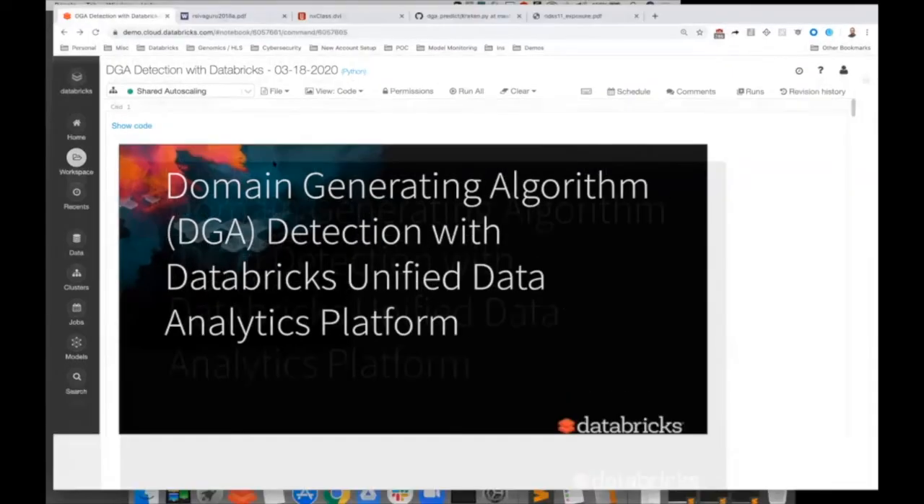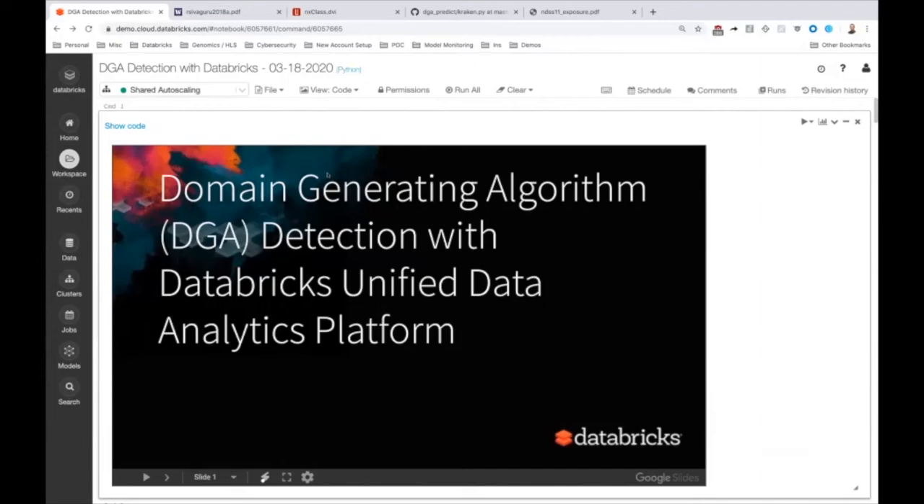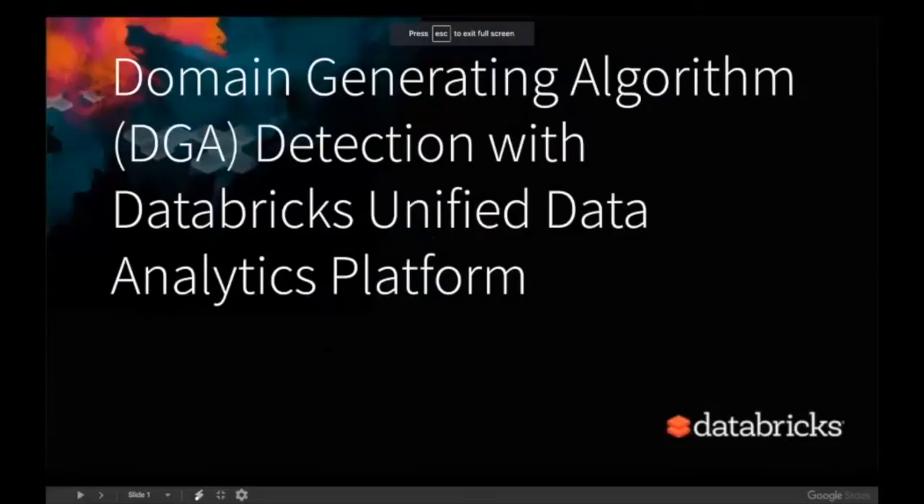Thanks, Arun. Now that Arun's shown how you can build out your cybersecurity data lake, I'll be showing how to build and deploy a model with the Databricks platform. And the model I'll be showcasing is a DGA detection algorithm, and just a little bit of history on DGAs and what exactly they are.